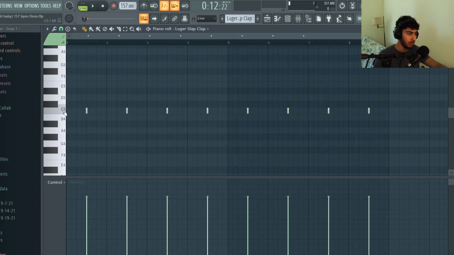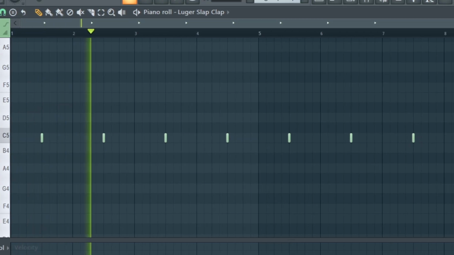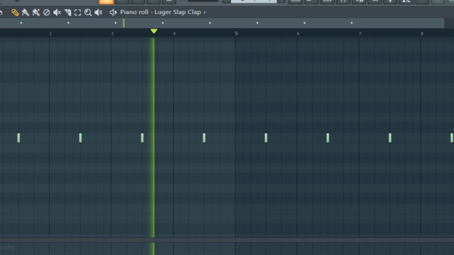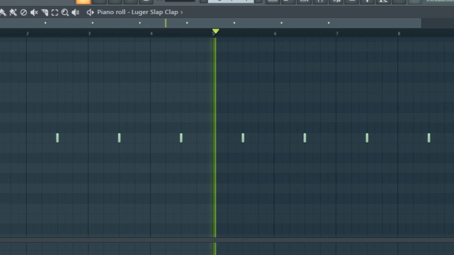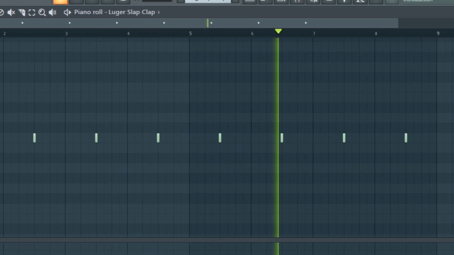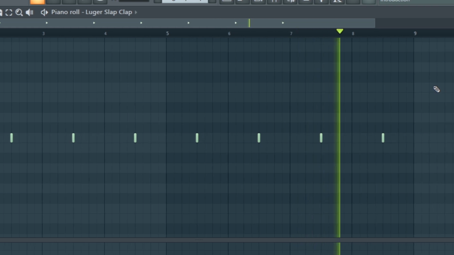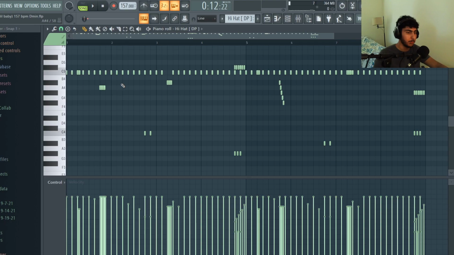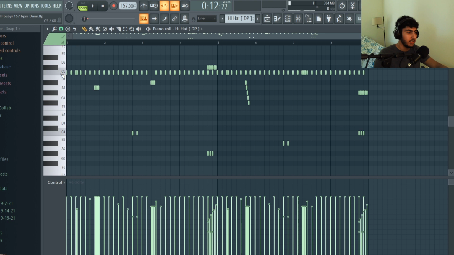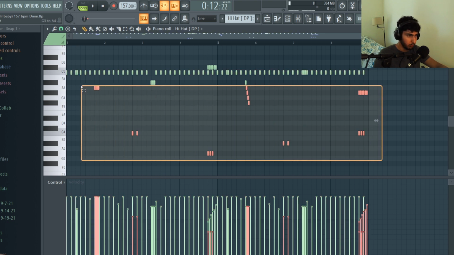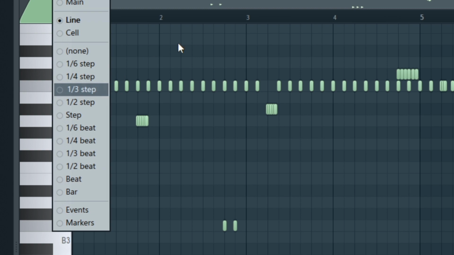I started with a pretty standard sounding clap and with a pretty straightforward pattern. It's just the third beat of every measure. Next, I put in my hi-hat pattern, and as y'all can probably see, it resembles pretty close to a two-step pattern, and then I just threw in a bunch of rolls. I believe all of them are using the 1/3 step snapping.